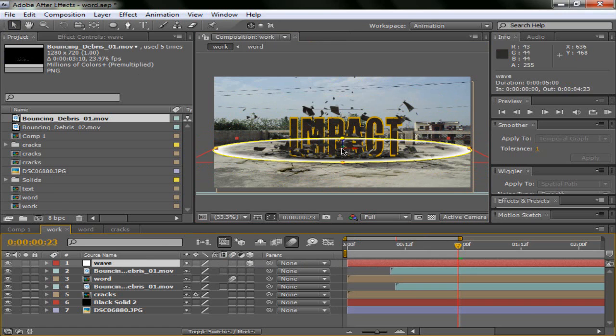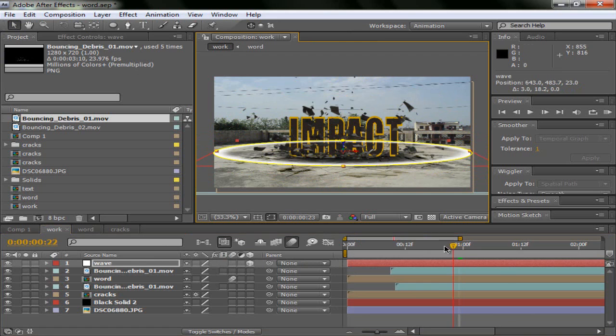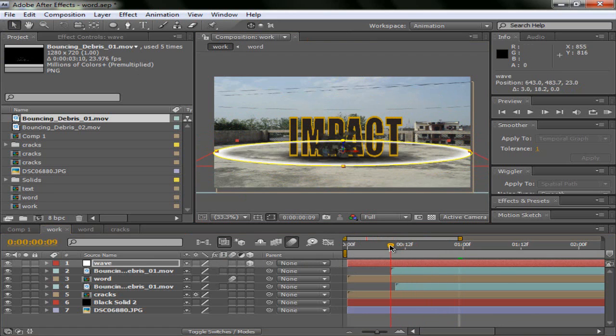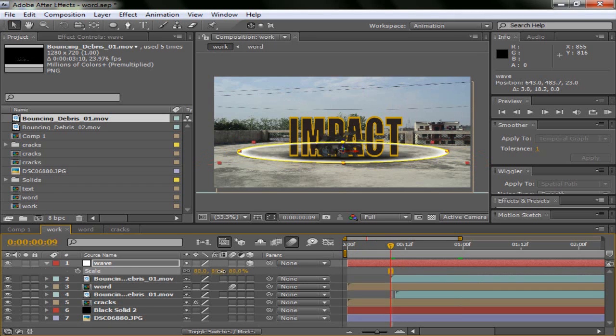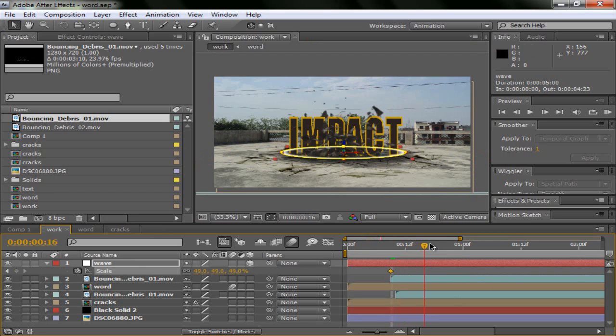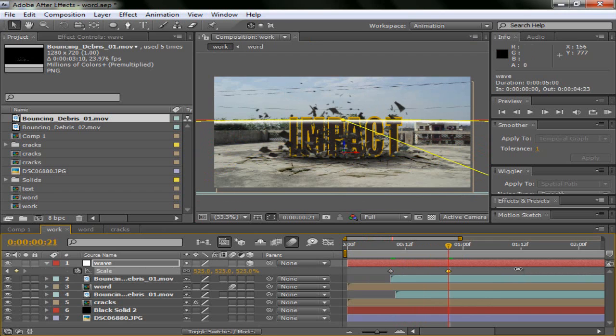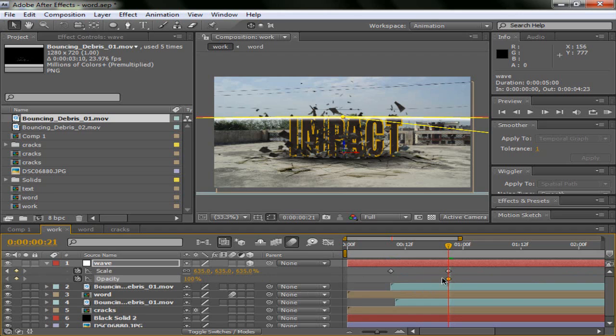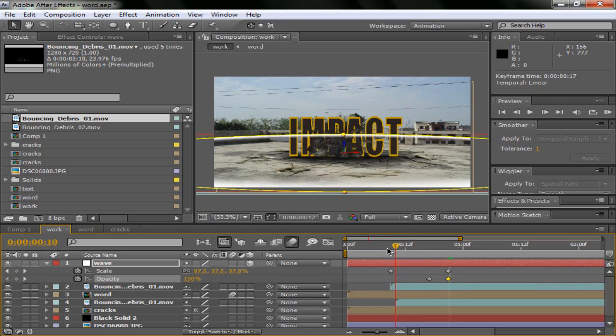Now we should also animate this. As you can see, the object, the impact over the word, is just hanging from here. So press S, scale it down from here, keyframe the scale. As the crack goes, the wave should also increase, and the wave should go far and far away. Now I'm also going to reduce its opacity to 0 as it goes far away.